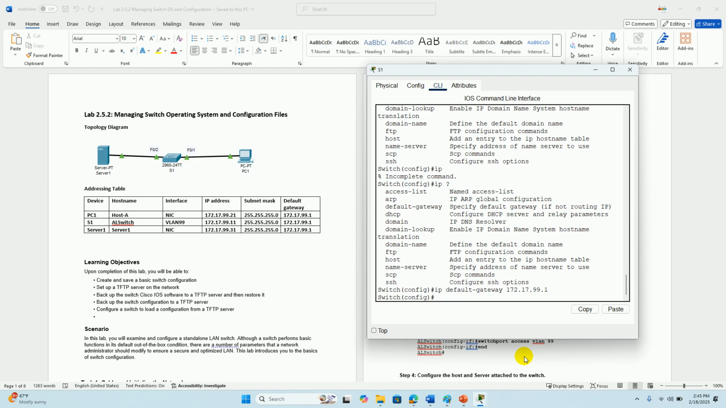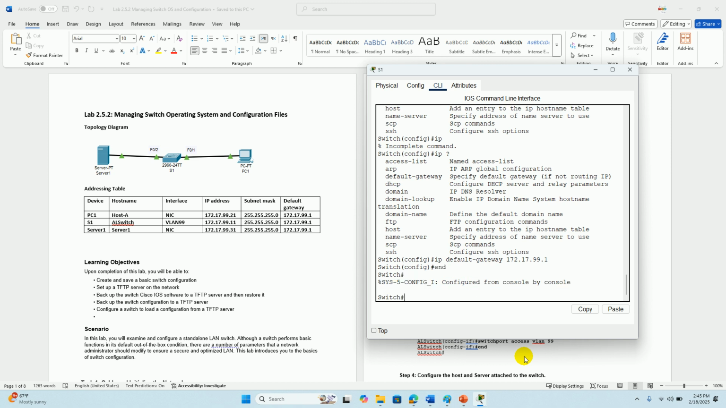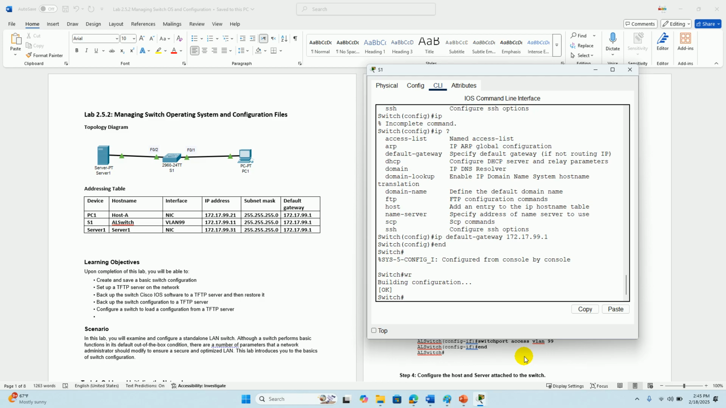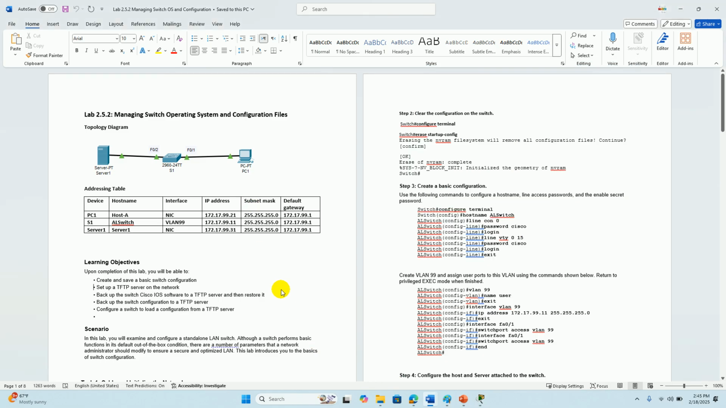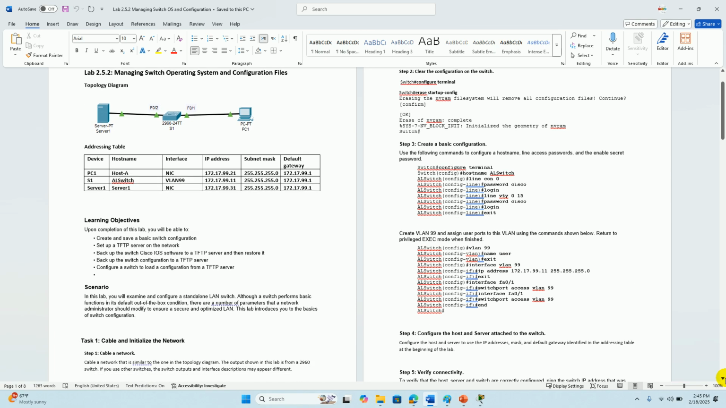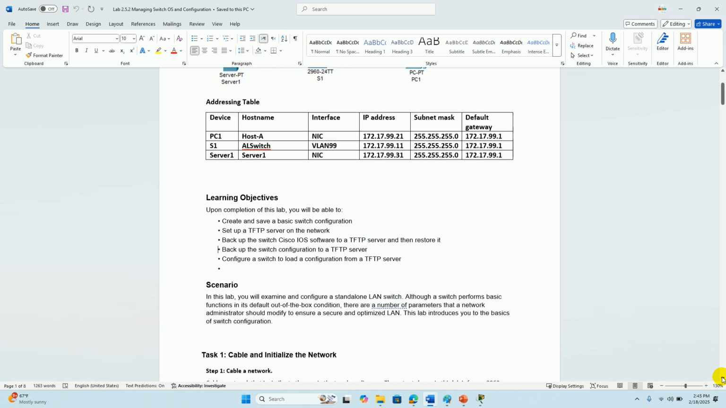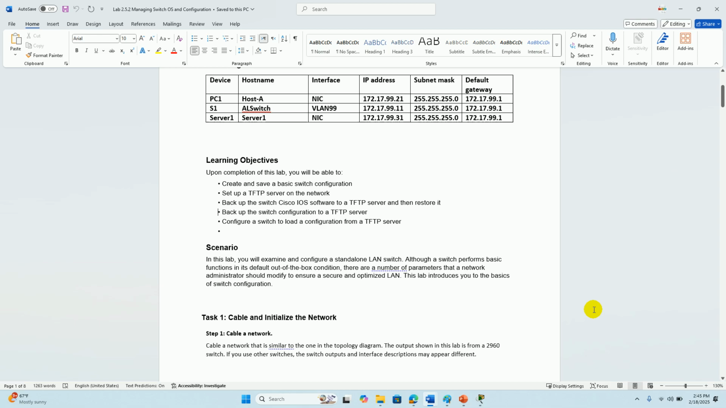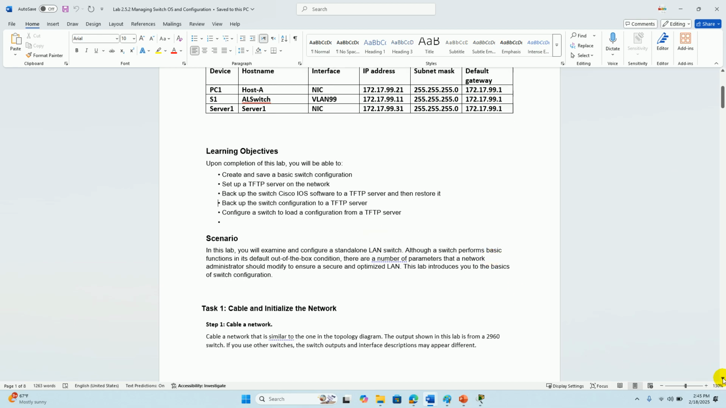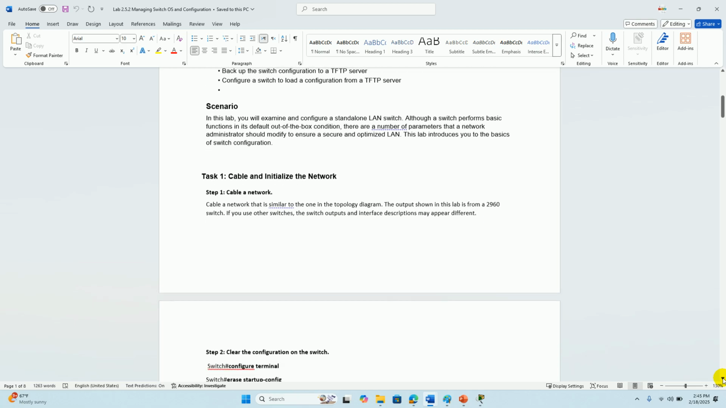Once you have done this, all these configurations will be stored in the running configuration. You can copy the running configuration to the startup configuration using this command. Now we have completed this IP configuration. Next is cabling the network. This is already done.